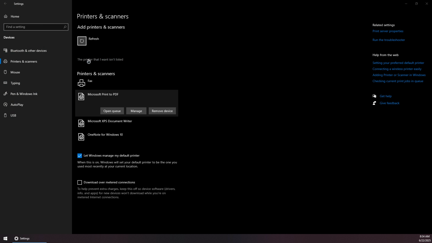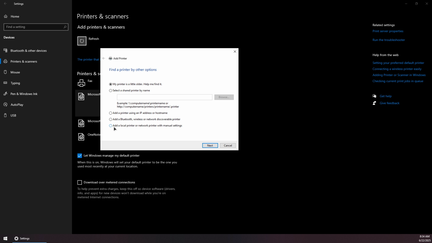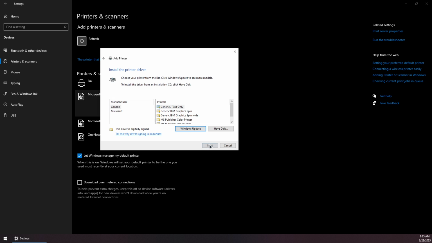And now after a few seconds, you should click on the printer that I want isn't listed, or add a new device manually for Windows 11 users, which is pretty much the same. It should open up this window. Now you will need to click on add a local printer or network printer with manual settings. Click next. And then in here, make sure you select print to file, which is file between parentheses, print to file, and then click on next.